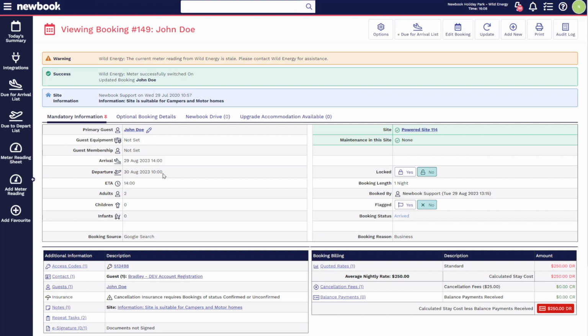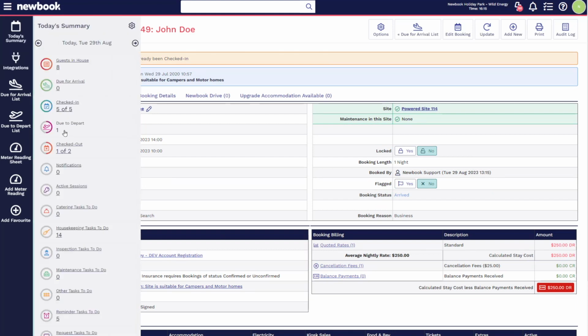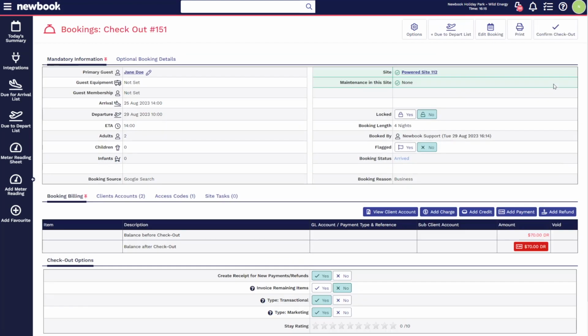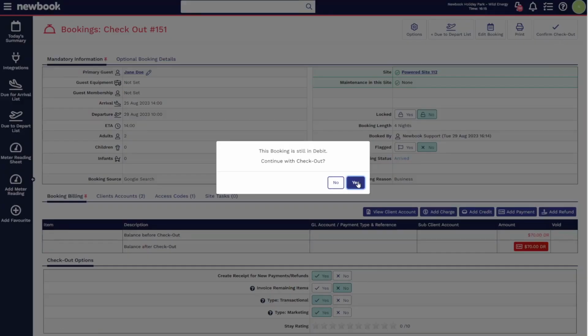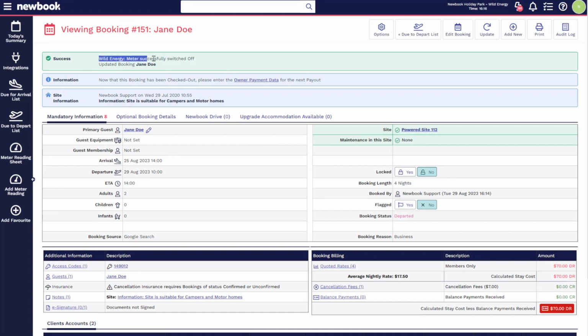The exact same process will occur when we check a booking out. As an example, if we head to our today's summary and pop into our departure list, we can see we have Jane due to leave today. When we check her booking out and confirm that within the system in the top right, it will then ensure that it switches off her meter in the top.